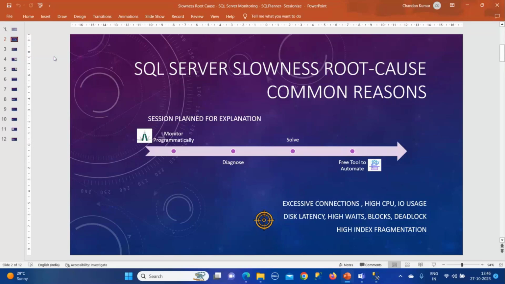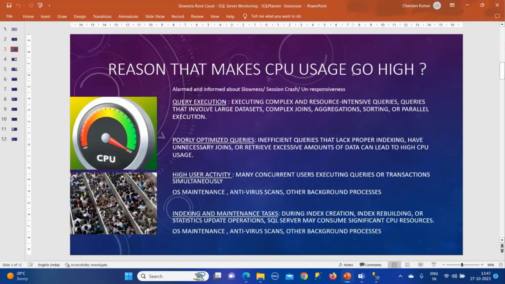So the session is planned in this manner. First, we would like to look at the step of how to monitor the SQL Server resource usage by the engine. Second step would be to diagnose where the problem is. And third, we'll be looking at the solution, how to fix the problem. And at the end, I'll also introduce a free tool that can automate the entire process that we have discussed during the session.